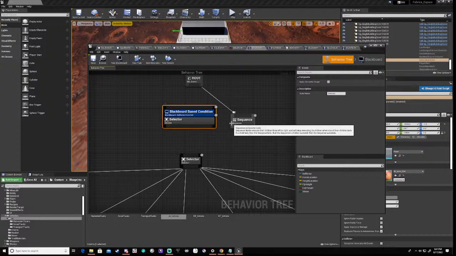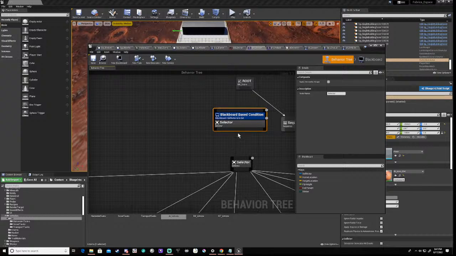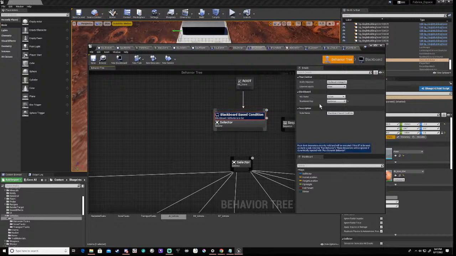Actually, let's check it out, right? We'll put this in here, and we're basically saying if it is set, we go down here. Okay.